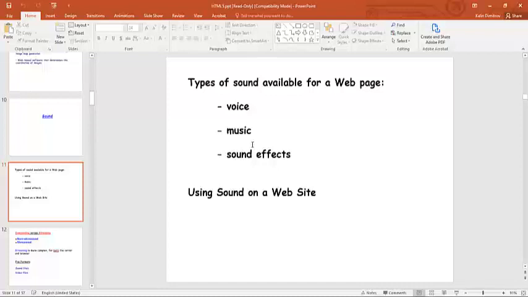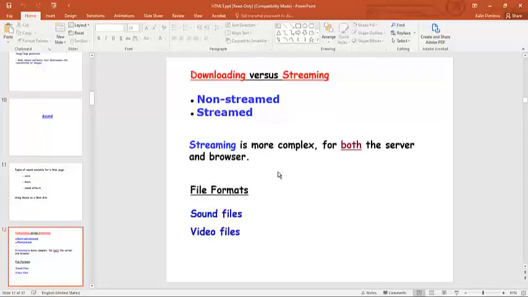You can convey information. For example, if you click on a word, you can hear it pronounced. You can use it to set the mood. You can capture attention. You can explain a process. You can provide a personal contact. There are two ways of delivering the sound to the end user: downloading and streaming.